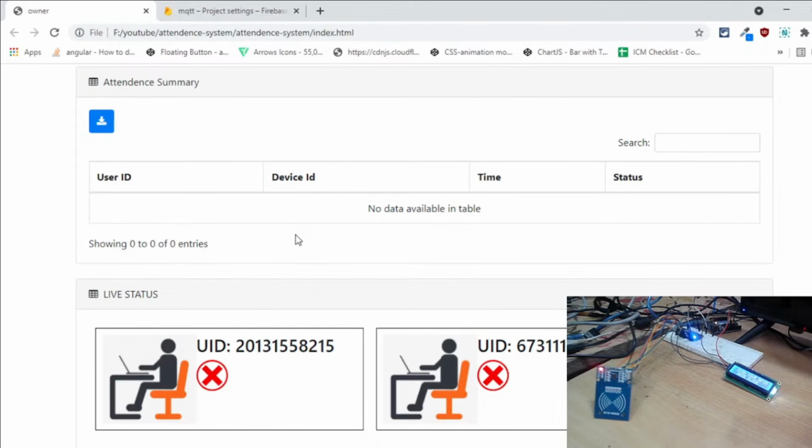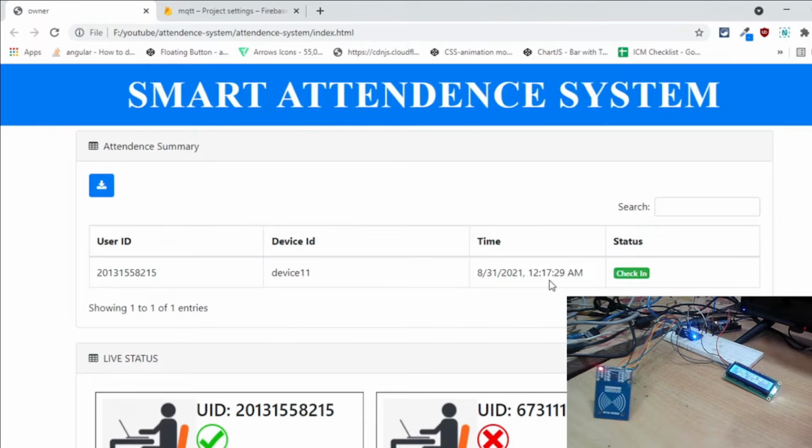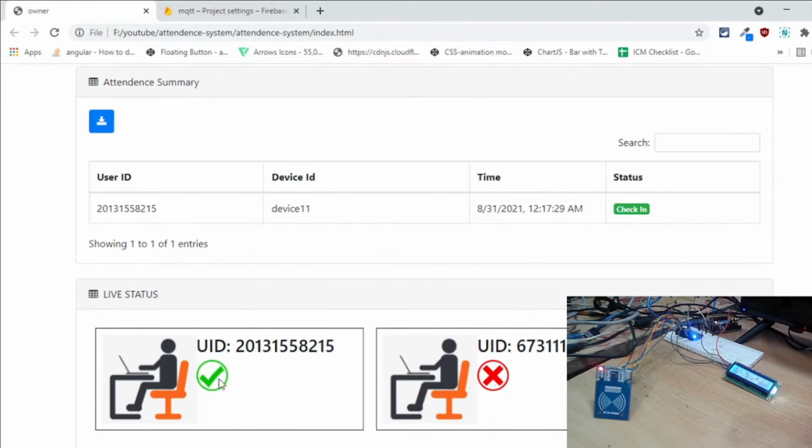So let me scan this one. You can see the checking in on the LCD display, and the gate closes again. And this new entry you can see here, 20215, device 11, the time, this is the current time right now, and check in, and this is the real time status. Basically this user is added to our attendance summary, and the live status from cross becomes tick.